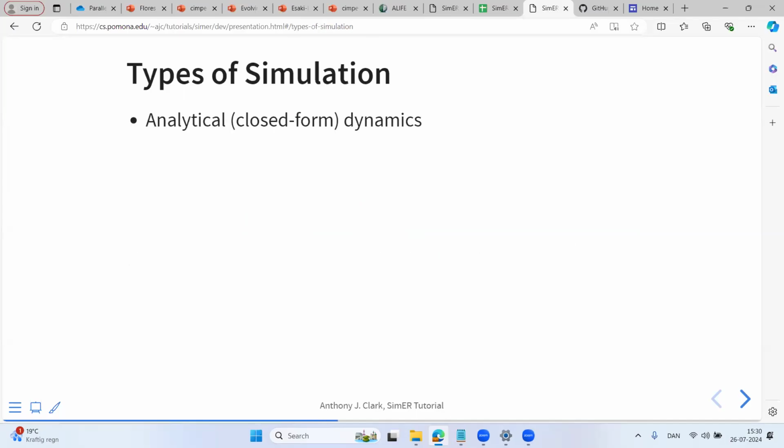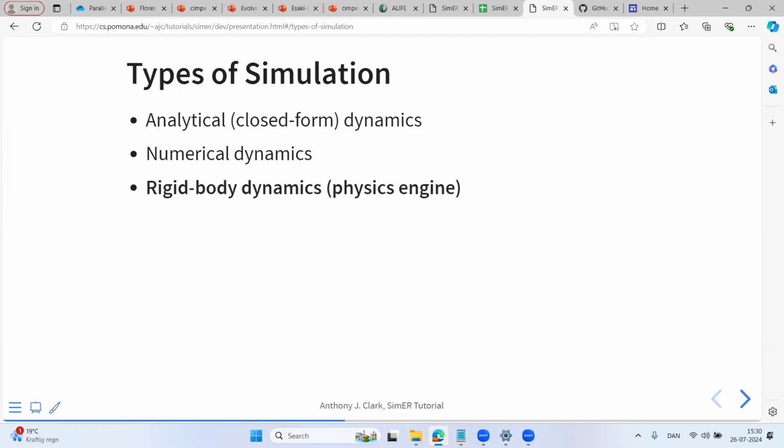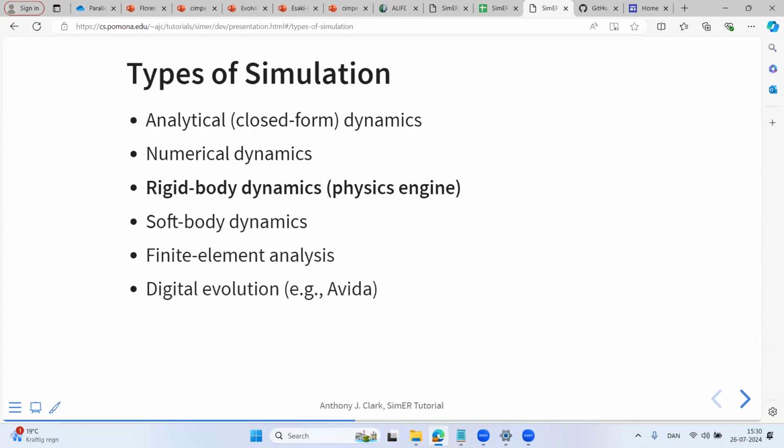And there are, in my estimation, these main types of simulation that you'd see for robotics. There's the analytical form, a numerical form, rigid body dynamics, which is really just numerical dynamics with some extras on top, usually just some sort of collision solver on top. Soft body dynamics, finite element analysis, digital evolution, cellular automata, that kind of thing as well. And the bolded part there, the rigid body dynamics, is really what I'm going to focus on for this tutorial.